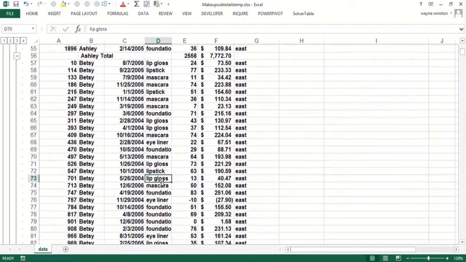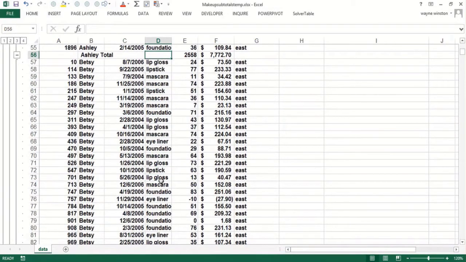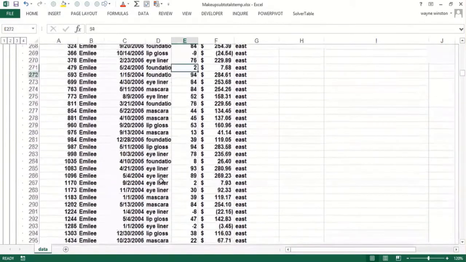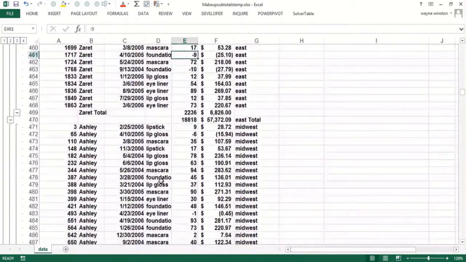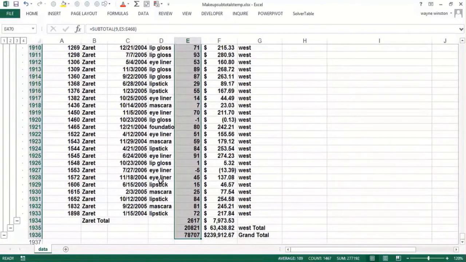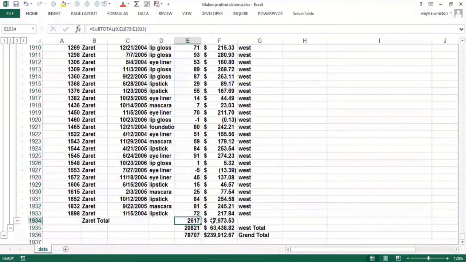But now Ashley in the East Coast, it summarizes all her data. Then Betsy in the East Coast, all her data. And finally, if I get to Zerit in the East Coast, it summarizes all her data in the East Coast, and then it has an East Coast summary. And if I go down to the bottom, it does a total for Zerit, and then it does a West total, okay, and then it does a grand total.